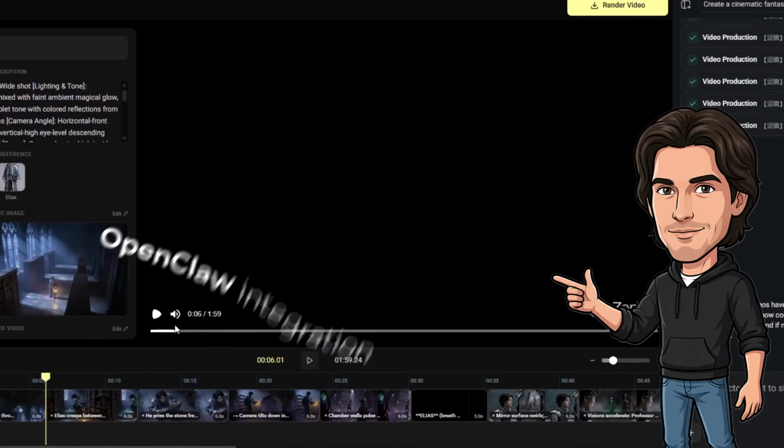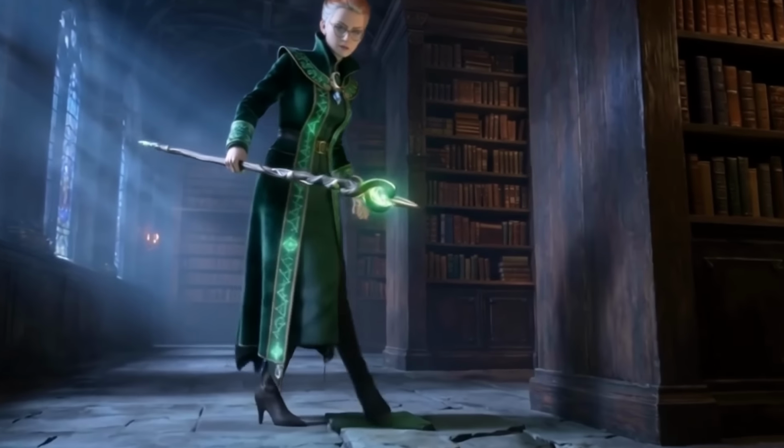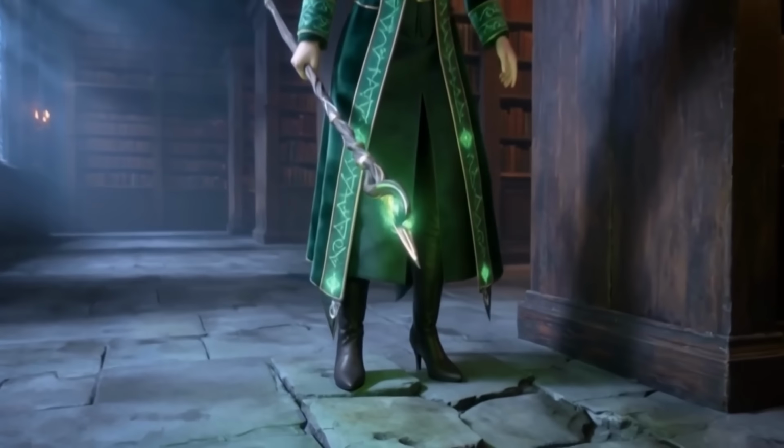Another key feature is OpenClaw integration. By choosing between human or AI agent roles, creators can enable 24 hours a day, 7 days a week automated productivity, shifting the workflow toward a more autonomous system.